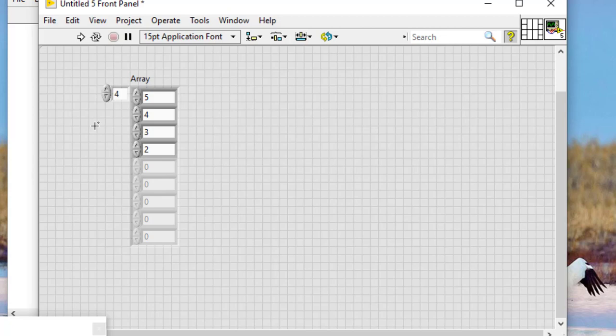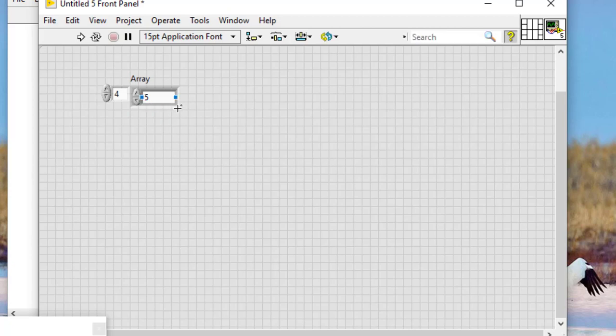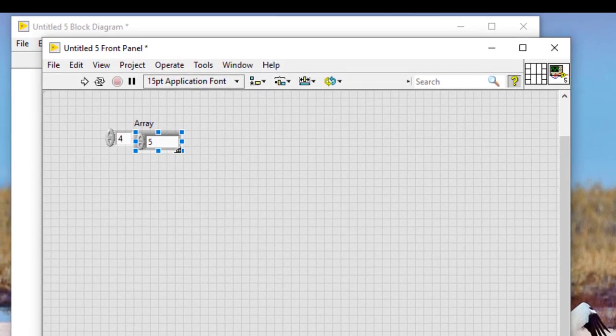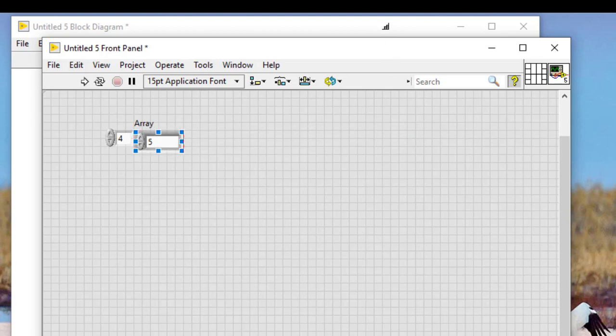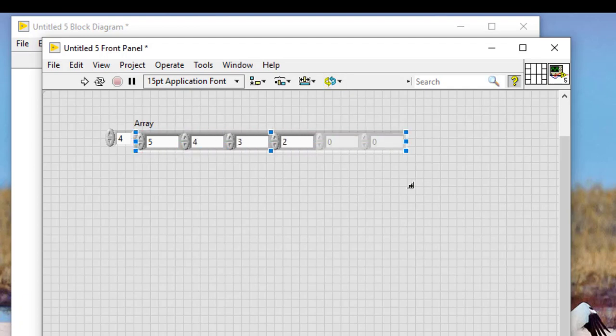To cancel a resizing operation, continue dragging the resizing handle outside the window until the dashed border disappears. Or press the escape key before releasing the mouse button.